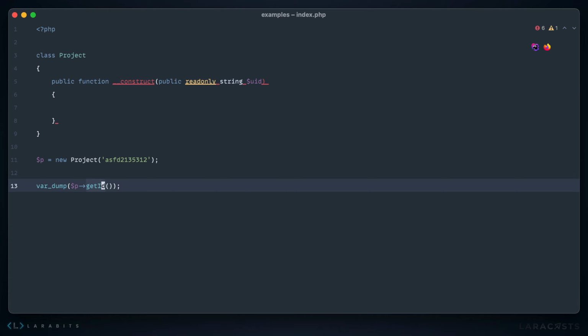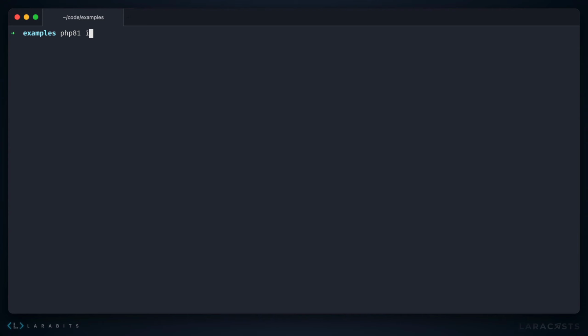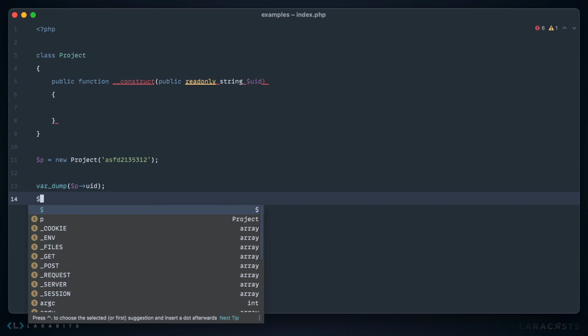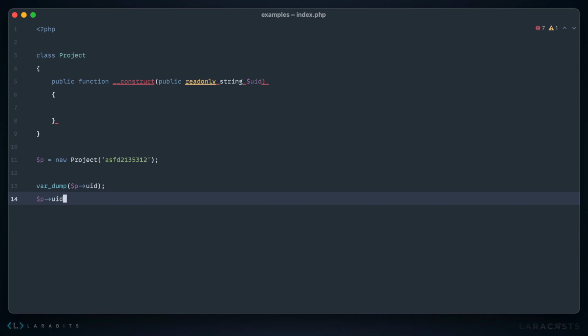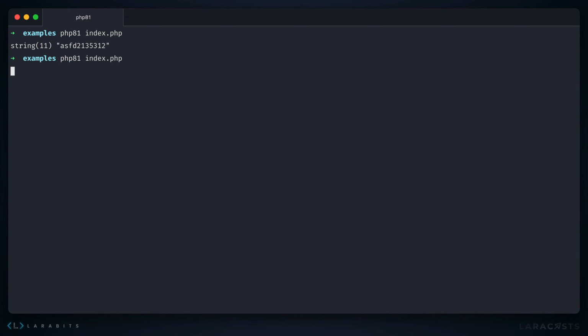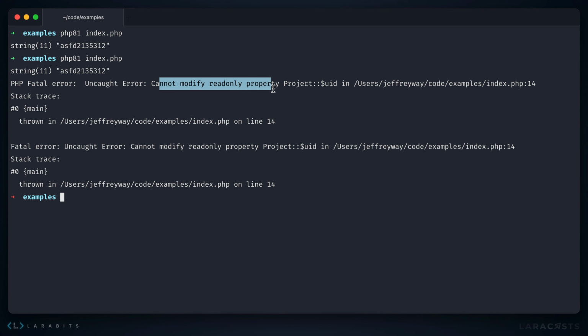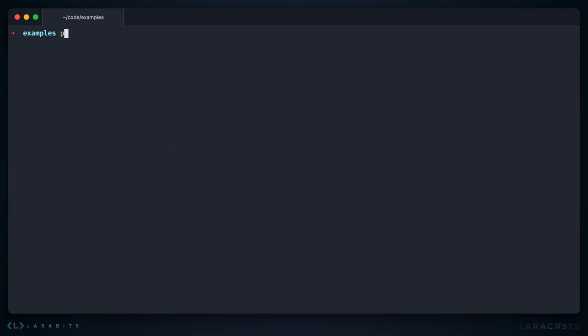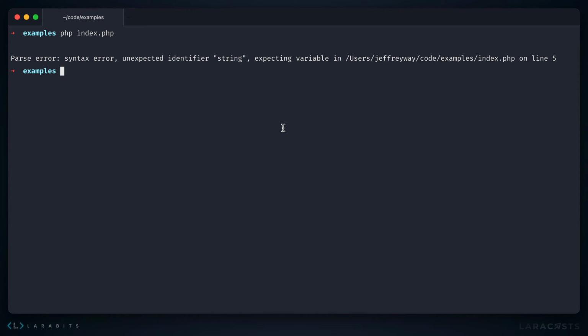So now notice I can say, give me the unique ID, and if we run this, it works. But notice I cannot change it. So if I try to update this to something else, that's not going to work. It's going to throw a fatal error: Cannot modify read-only property. And of course, in PHP 8 and below, none of this is going to work. You'll get a syntax error.